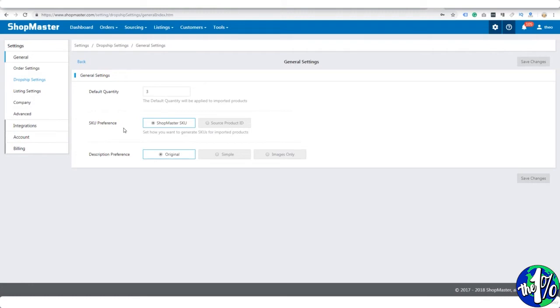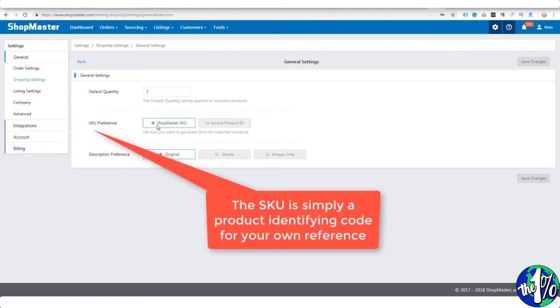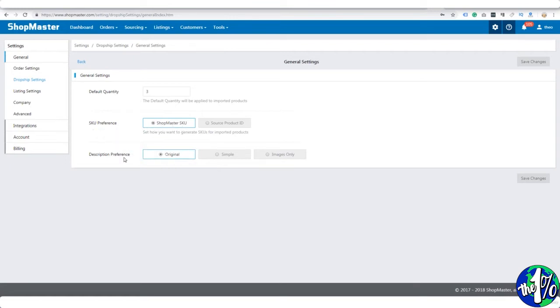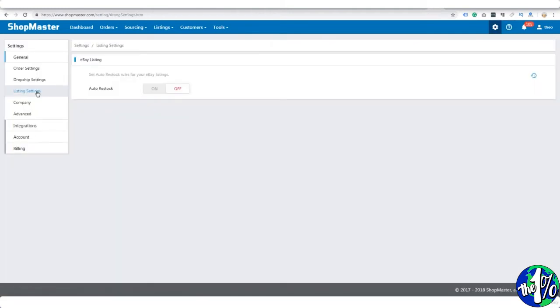And for the SKU preference, this really is for your own reference. So how you want to generate the SKU numbers, and that could be the source product ID or a Shopmaster SKU. I think it would be better if you use a Shopmaster SKU. Keep it all uniform. And for the description preference for imported products, I would leave that as original. So we haven't changed anything here. Listing settings. This is for eBay, so not related to Shopify.